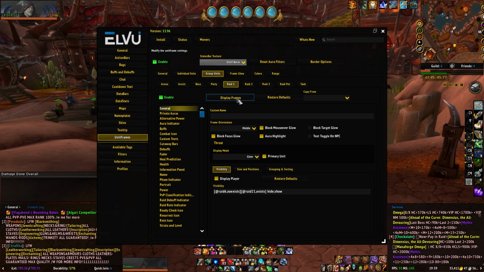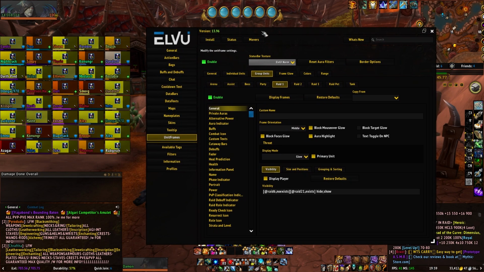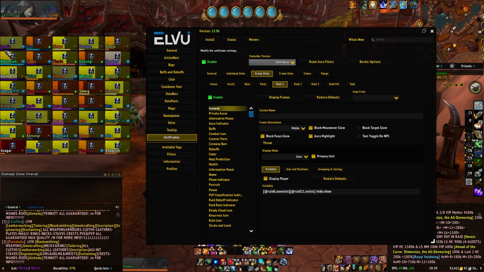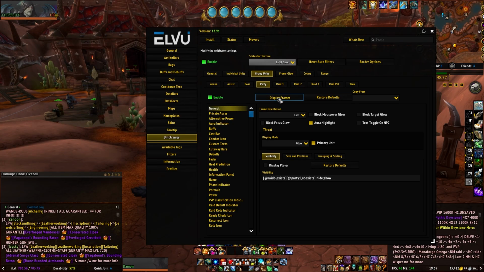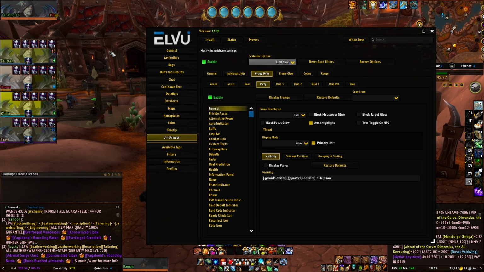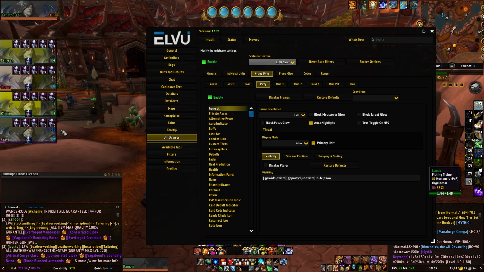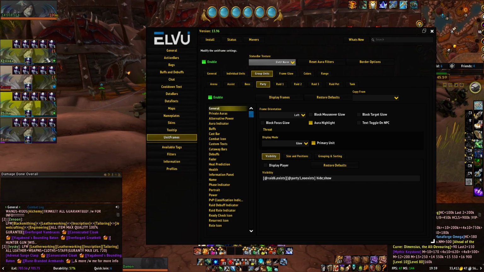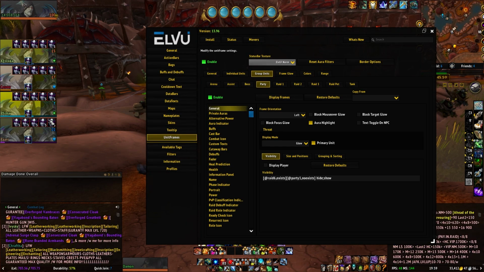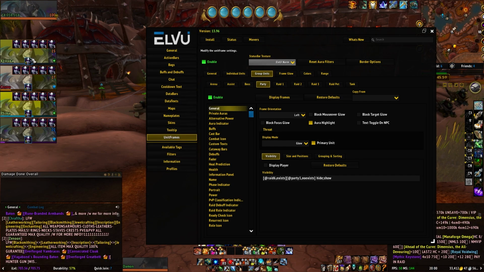So this right here is the raid frames. This is how the raid frames look. This is how the party looks. Now, there's gonna be different characters for this. This was the main reason people actually were interested in the ElvUI, because it will show the overlay of your friends and the people in your party right here.